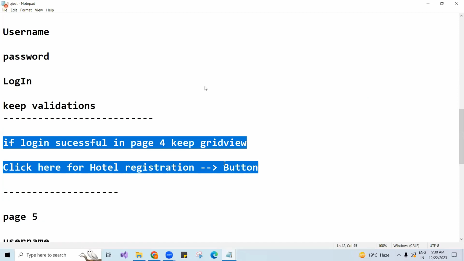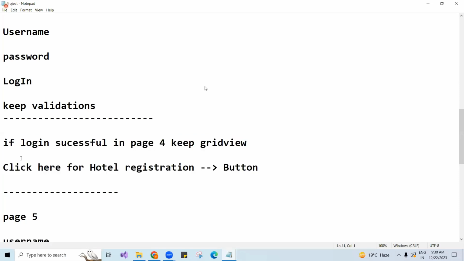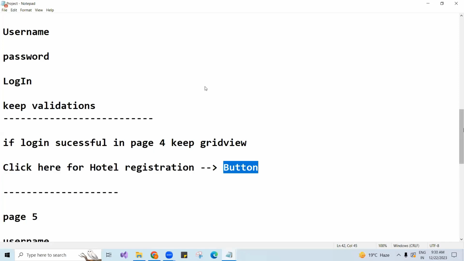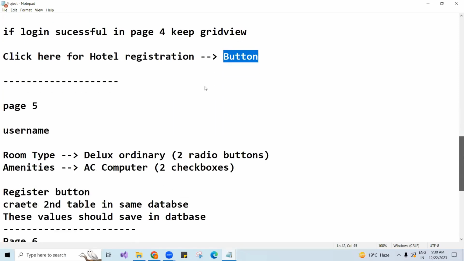Okay, so now in the grid view, after the drag and drop, keep one more message down below like this: click here for hotel registration. Just keep a button there. When the user clicks on the hotel registration button, it should redirect to your page 4.